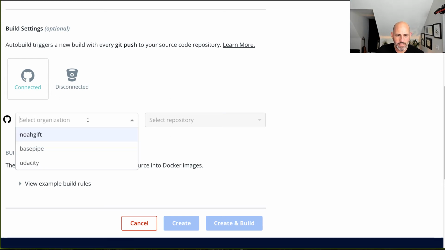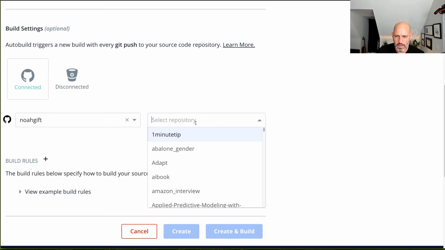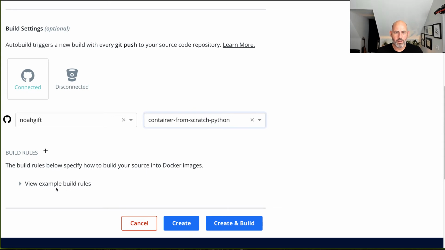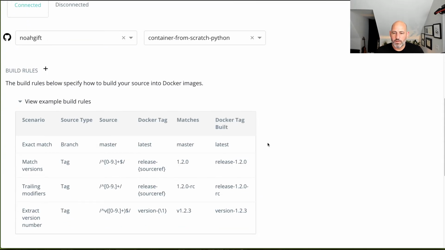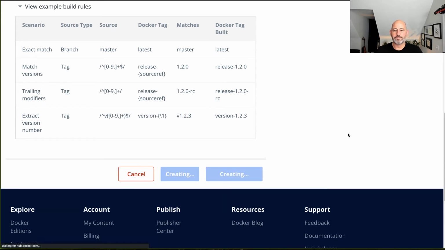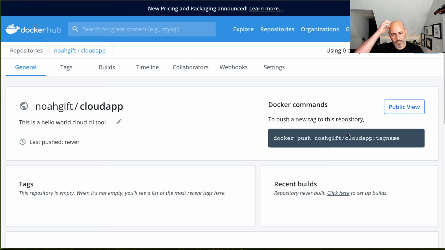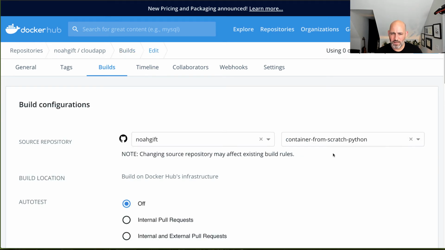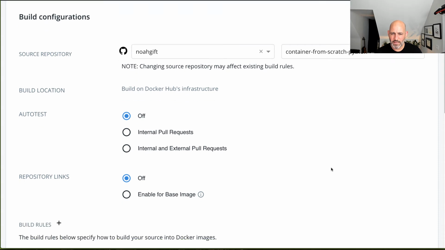And so let's try this out. I actually haven't tried this out, but I'm pretty sure that this will work. And this is a container from scratch. Let's try that out. Let's view the build. That looks good. Okay, create and build. Let's see if this works. And I believe if I go to builds here, auto test.